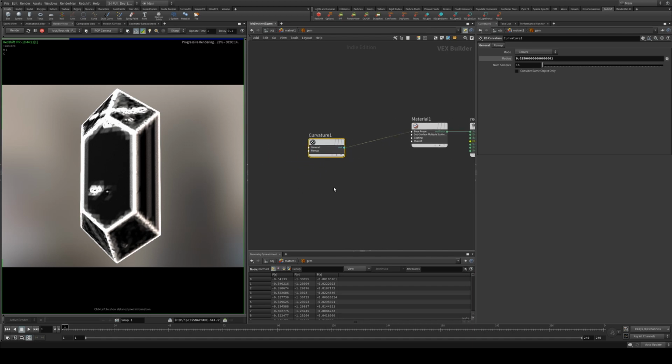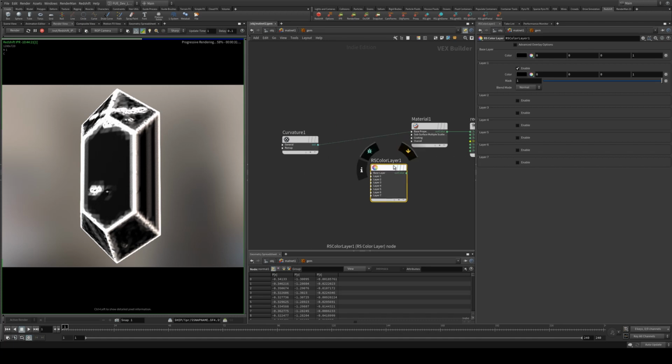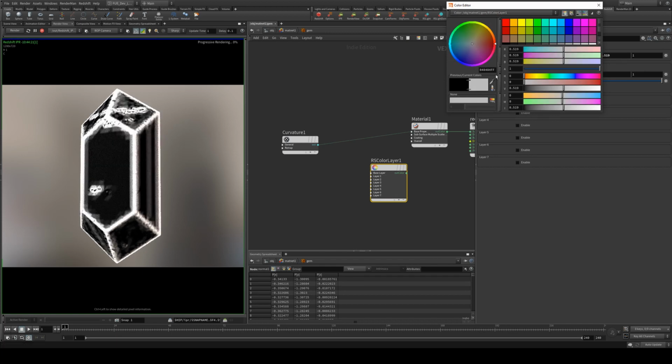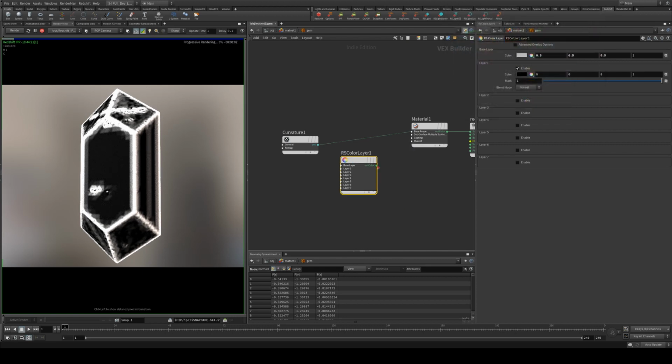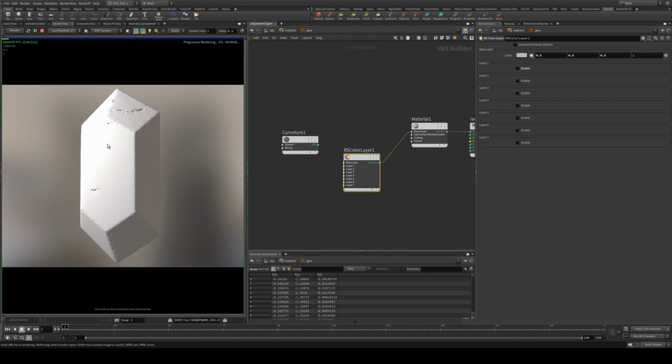So we're going to add a noise in on top of that. So we'll need a color layer, and we're going to start by giving the base color a 50% grey, or 50% white or black if you want to look at it that way. So you can see it's just the same.